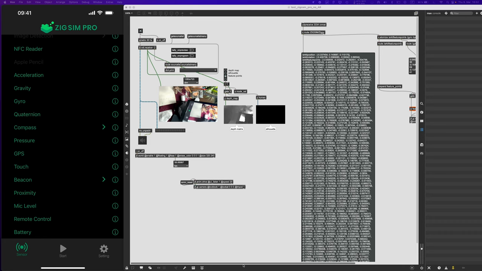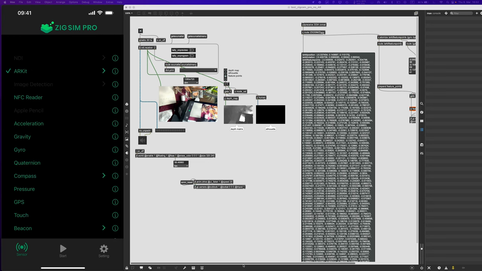Cool. And then we got a bunch of stuff, like we got acceleration, gravity, gyro, quaternion, pressure, GPS, which gives us the coordinates, and I tried it and it really works. And mic level, remote control, battery. So there is a bunch of stuff.